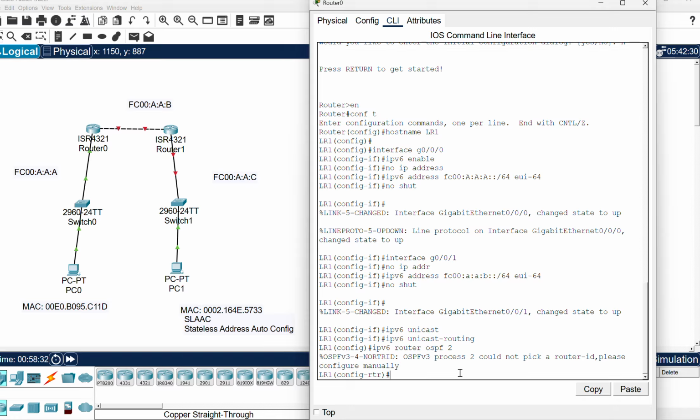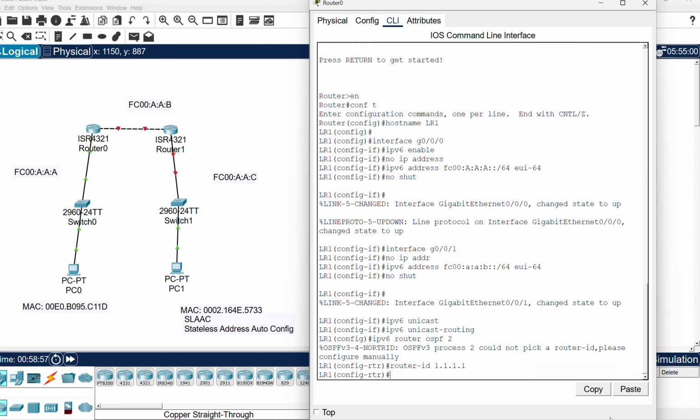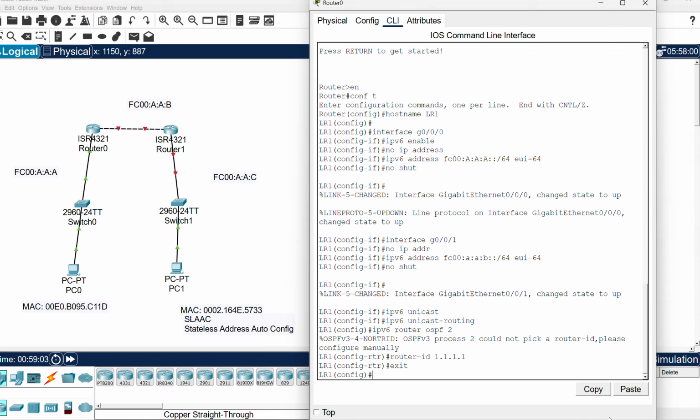So now it says we're doing OSPF version 3, because it's IPv6. It could not pick a router ID, so it wants you to create one. In this case I'm going to say router-id 1.1.1.1. There's no subnet mask because it's not a real address, it's not a 32-bit address. Okay, now we're going to exit out. So now my router is capable of running OSPF version 3 for IPv6.